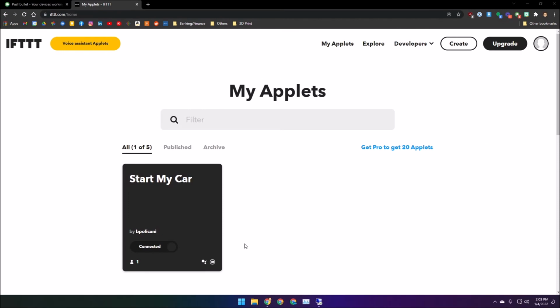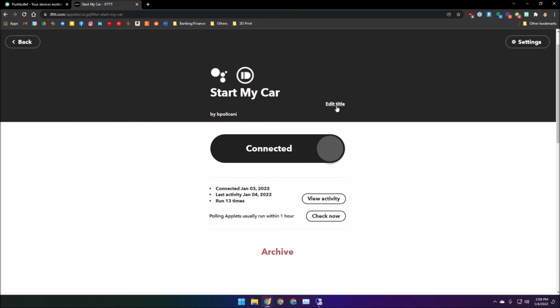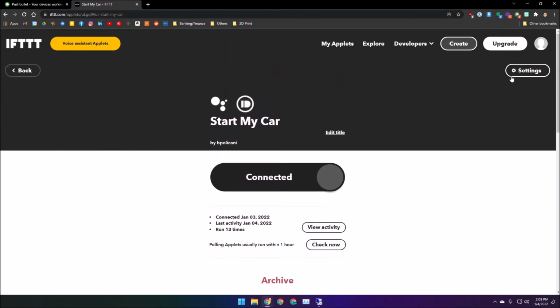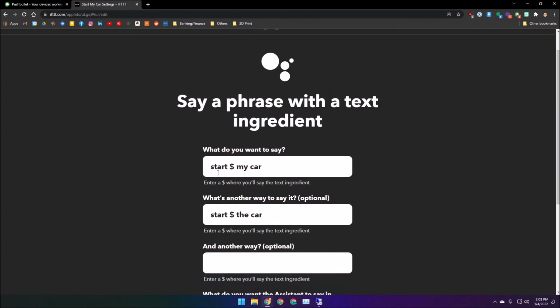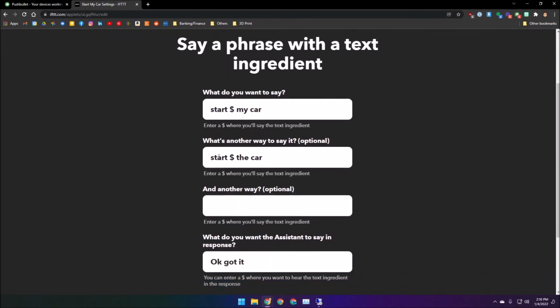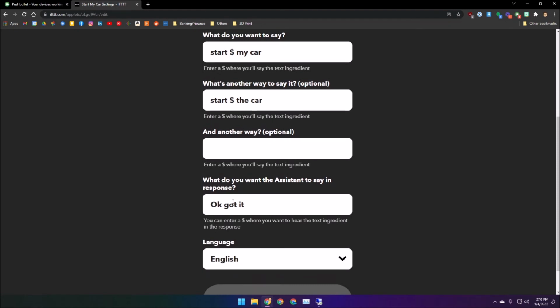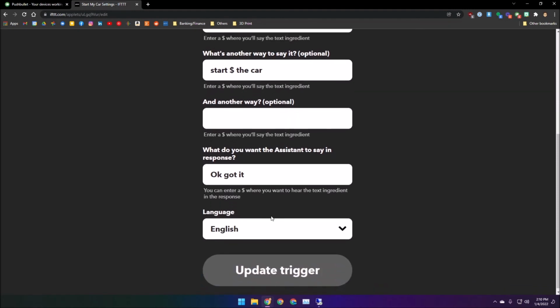So now you're going to want to get signed in to IFTTT. Once you're signed in, you'll be on the My Applets page. So this is what we're going to create an integration with. So you can see here this integrates with Google Assistant and Pushbullet. So I'll show you guys an example of what it looks like once it's fully connected, I guess. So if we go to the settings here, this is kind of the workflow. So if I say "start my car" or "start the car," then she's going to say, "okay, got it," as a response.